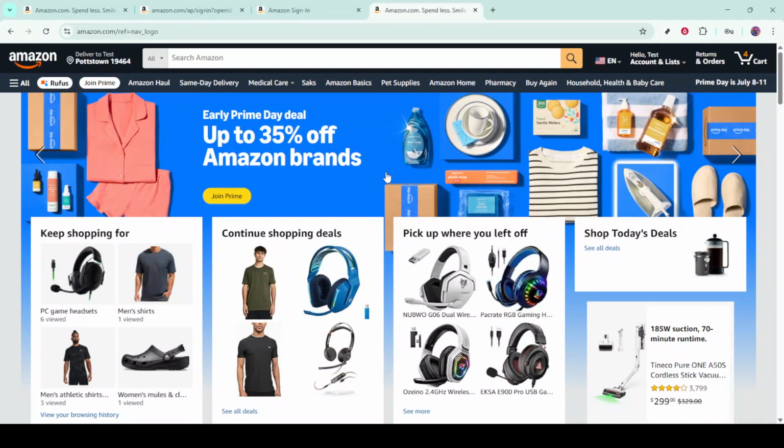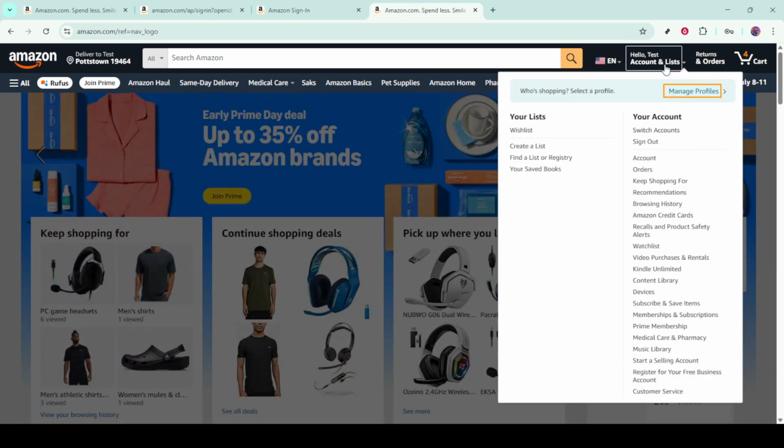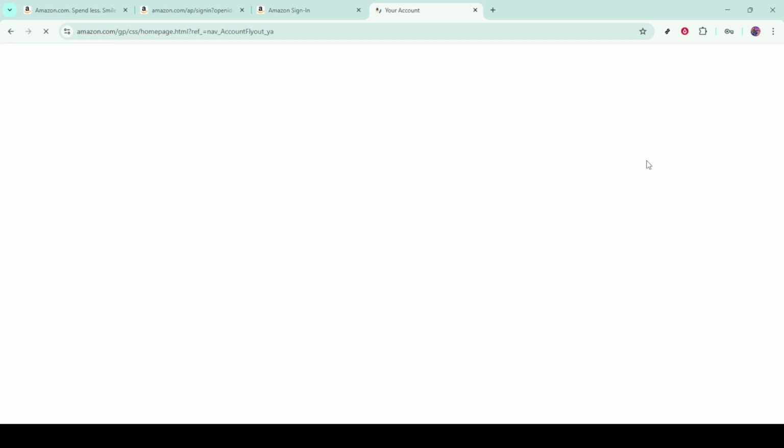Once you're signed in, direct your attention to the upper right part of your screen. There you'll see an option that says Account and Lists. Click on that to produce a drop-down menu. From this menu, select the Account option. This takes you to your account page, which contains various sections related to your Amazon services.